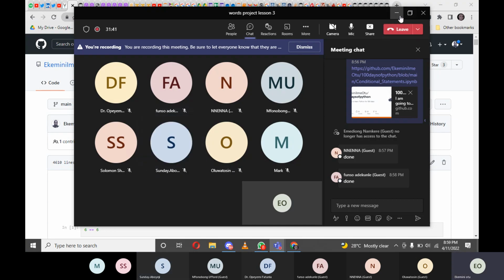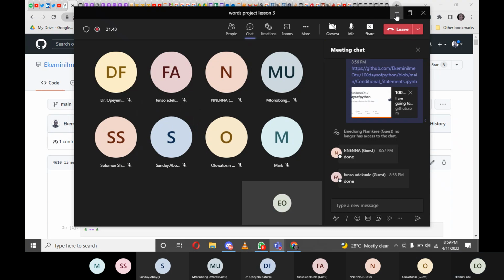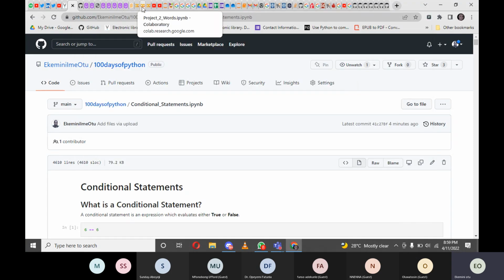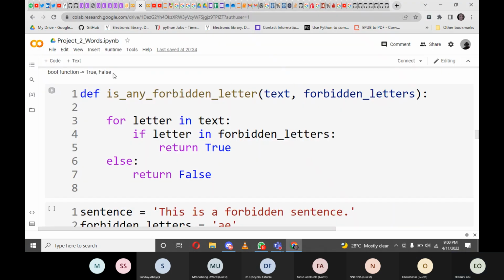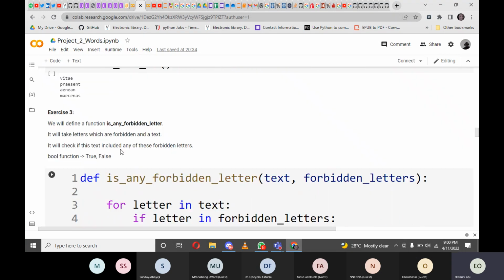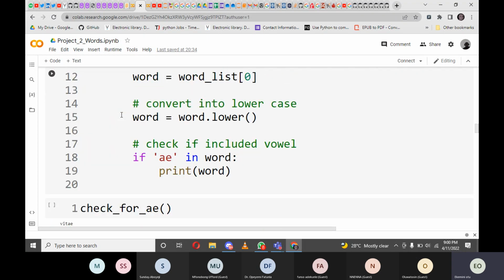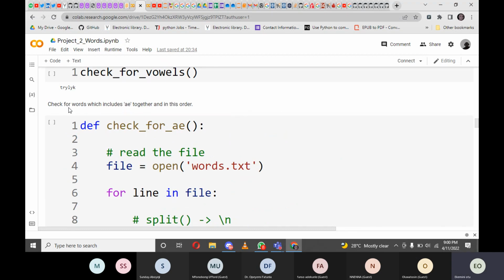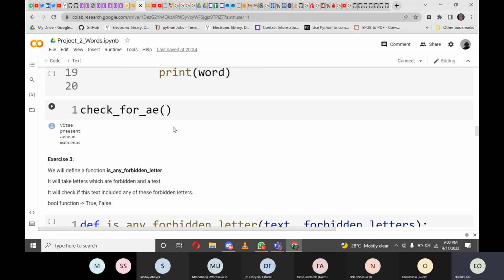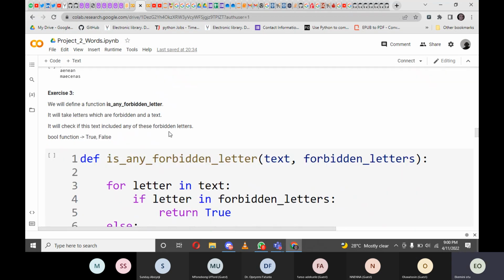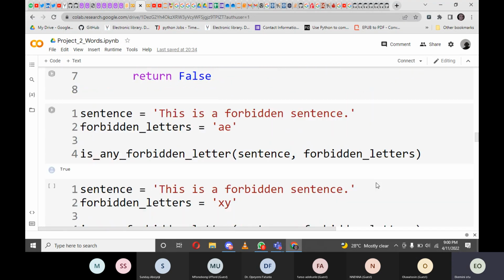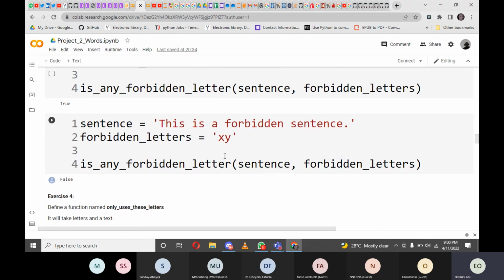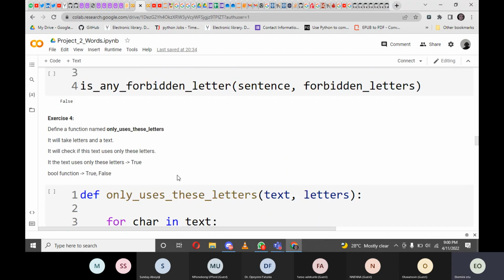I'm still sharing my screen. So let me go to what we have for today, the project word. I believe we stopped in the last class at how we can check for words that include A and E together in a particular order. There was a forbidden letter. We did the forbidden letter, yes, I remember, X and Y.